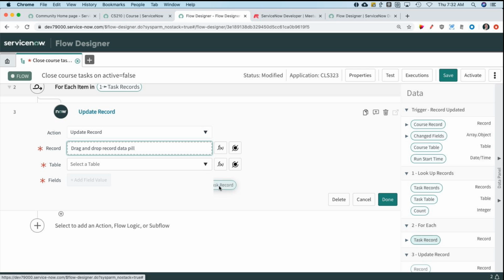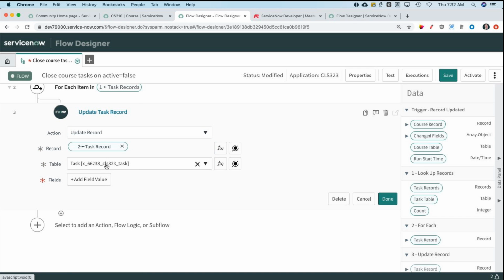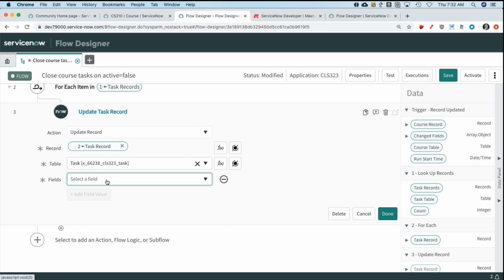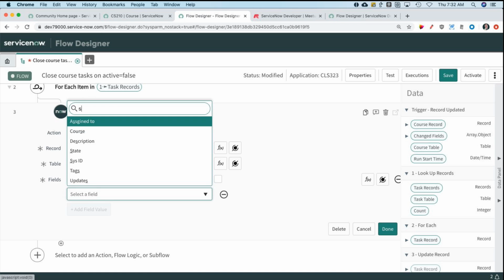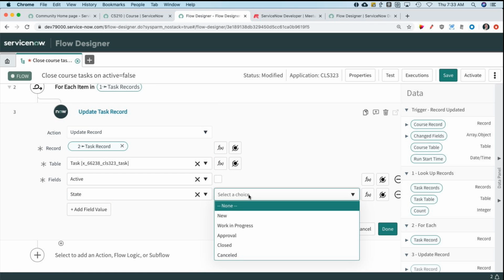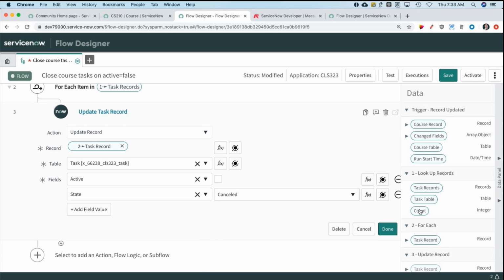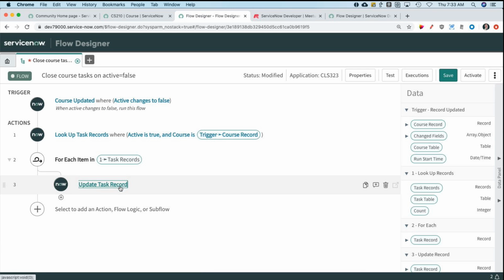Then I would take my task record, drag it there. It already figures out what table it's from. I'm going to set the active field to true or to false just by leaving it unchecked. And the state field we can put in as canceled. Yay. Okay, that's a pretty straightforward way to do it.